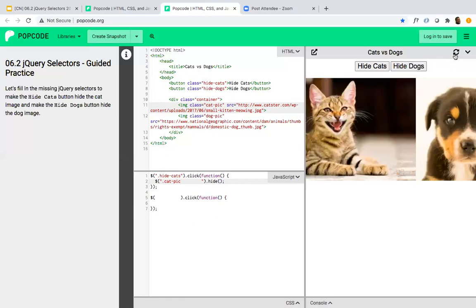But now we still have that dog pic up there. And we want it to be so that when we click on the hide dogs button, which currently does not work, the dog pic will hide. They give us less code, so we have to do both lines by ourselves, but that's okay, we got this. The first line is what the user is doing. The user is clicking the button, the hide dogs button.